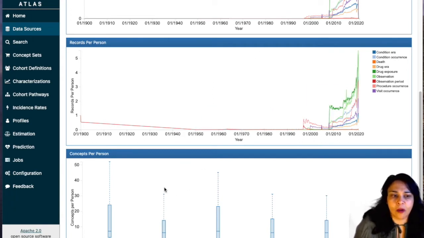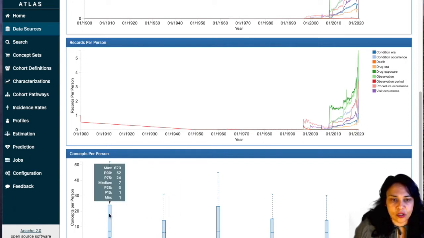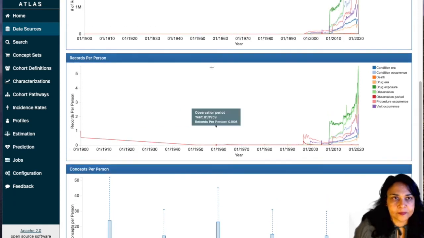And then these are just box plots. As you can see, like the condition occurrence, we actually have a patient for whom we have 511 conditions, but for most patients, the median is about 6. That's the box plot for condition occurrence. That's the box plot for drug exposure. This is the drug era, the procedure occurrence, condition era, and observation table.